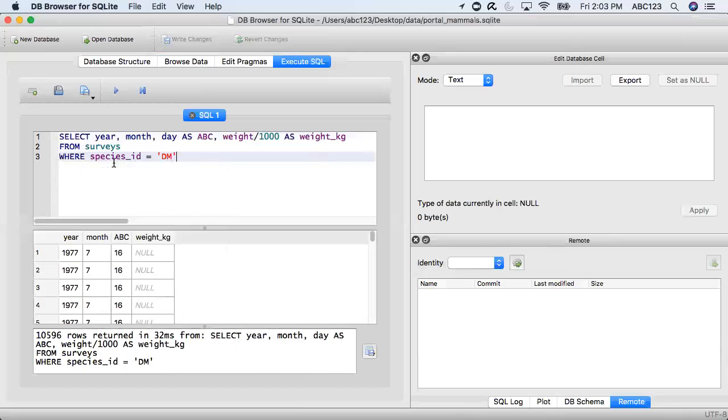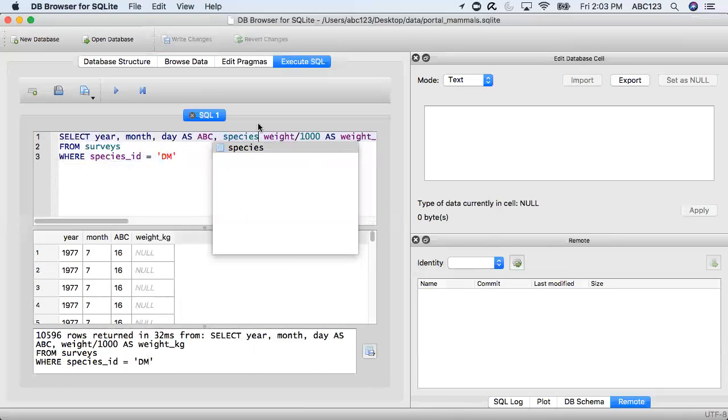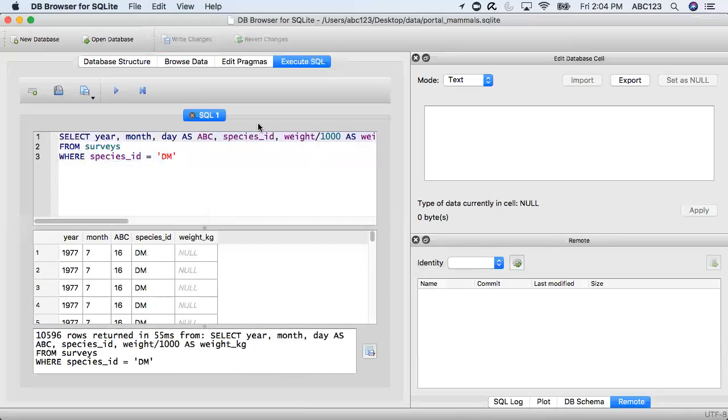So even if your filtering criteria is not part of the select, you can do that. It's just that there's no way for you to validate whether or not you are doing the right thing. So maybe we can add an additional species ID here. Then we'll have a species ID column, and we can validate that whatever we just did was correct. Select from where.